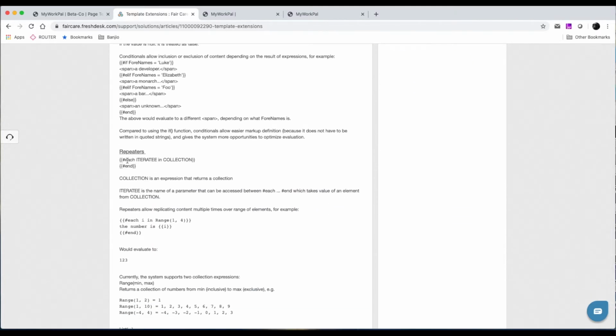Then we've got something called repeaters, which, if you're familiar with coding, is kind of a for each repeater. If you want to repeat something 10 times, say between 1 and 10, you repeat a block of code or a block of HTML or something like that.